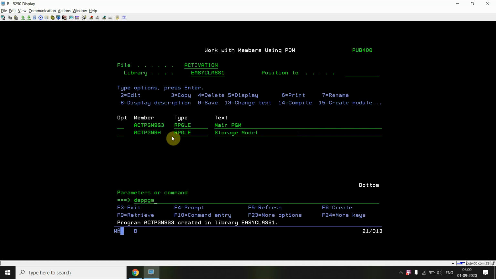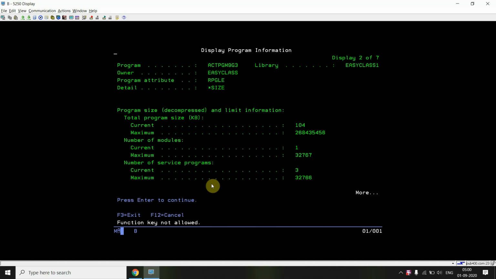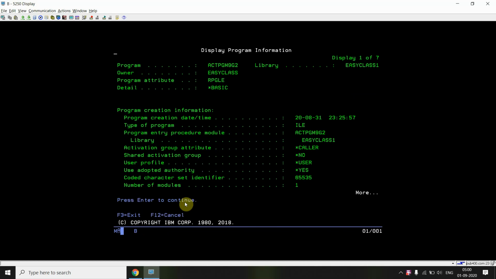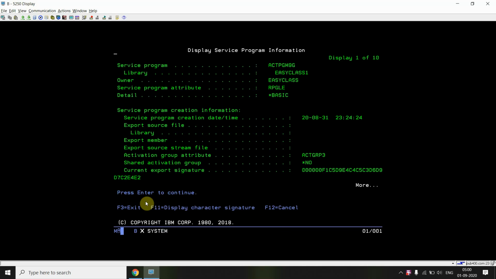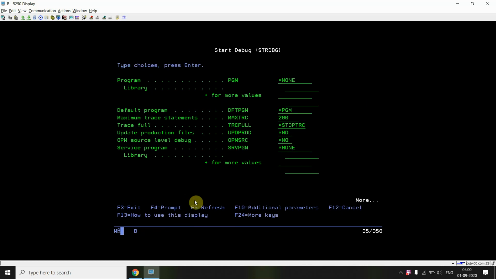So if we do DSP PGM ACT PGM 9G3, you can see the named activation group ACTGRP3. With 9G2 it is star caller. With 9G1 it is star caller with these two programs. So with the service program ACTGRP3, the named activation group, and with another service program, again the named activation group. Just do the debug, STRDBG, ACT PGM 9G3.